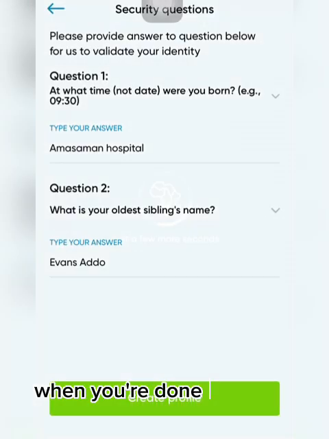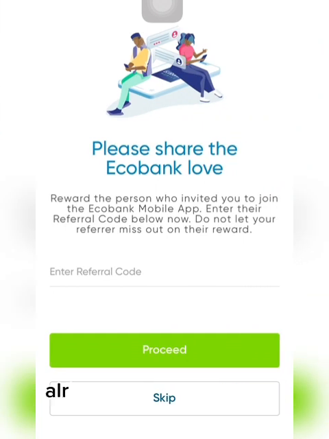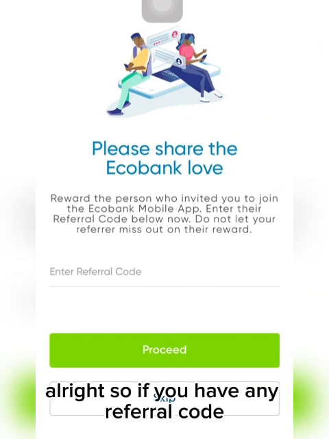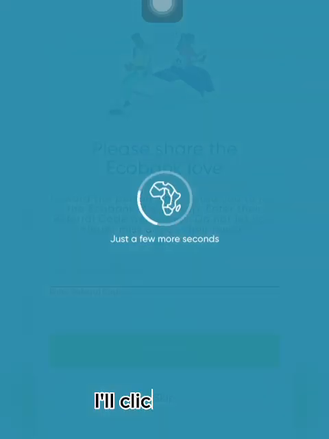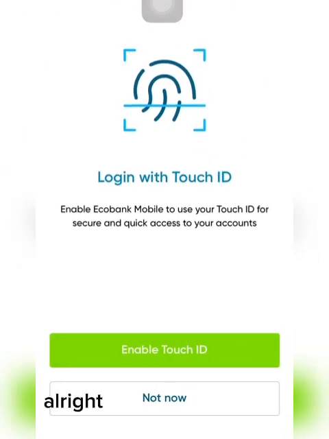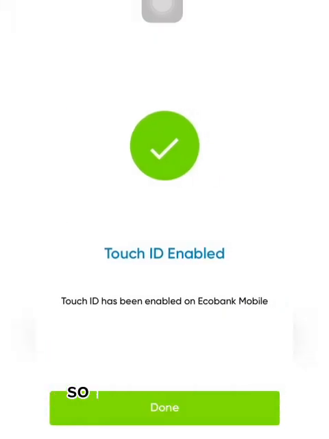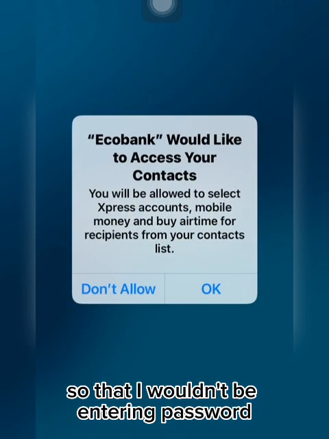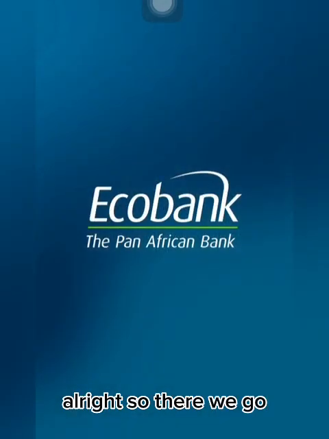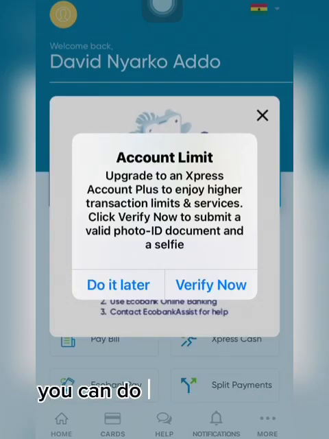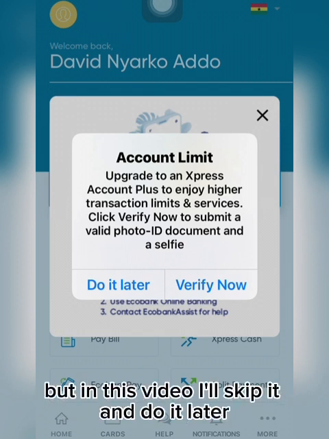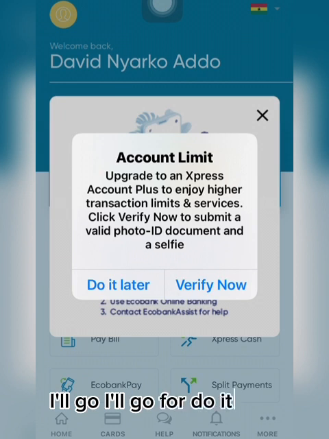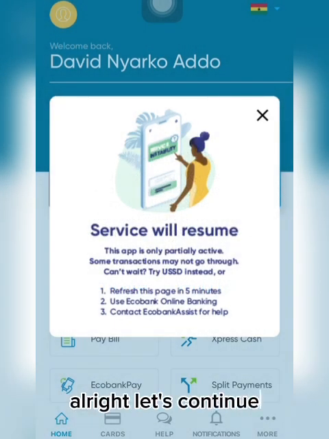So when you are done, you click on create profile. Alright, so if you have any referral code, you enter it here. In my case, I don't have any referral, so I'll click on skip. Alright, so I'll use my touch ID so that I wouldn't be entering password. Alright, so there we go, our account is finally created. You can do the verification using your own Ghana card, but in this video I'll skip it and do it later. So I'll go for do it later. Alright, let's continue.